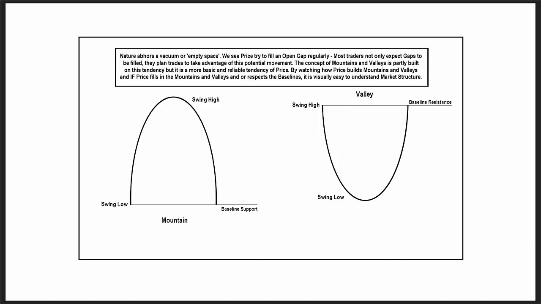Does that make some kind of sense? So a mountain, and nature does abhor a vacuum, which has to do with gaps. So a mountain, we see price try to fill open gaps. Most traders not only expect gaps to be filled, they plan trades to take advantage. I have several gap strategies myself.